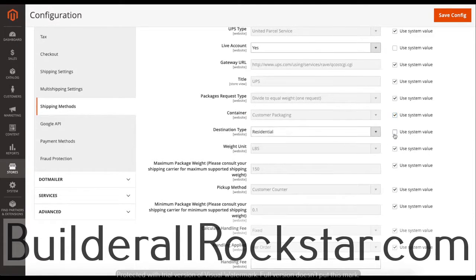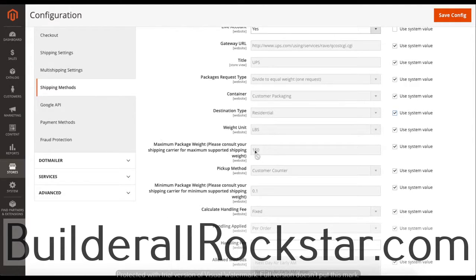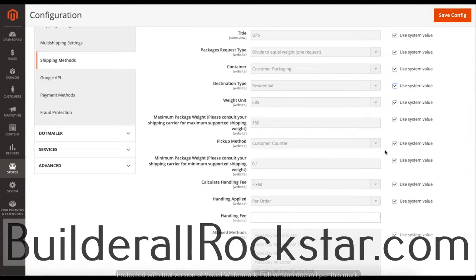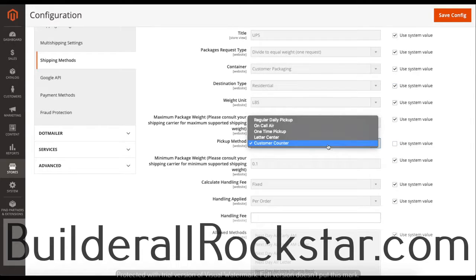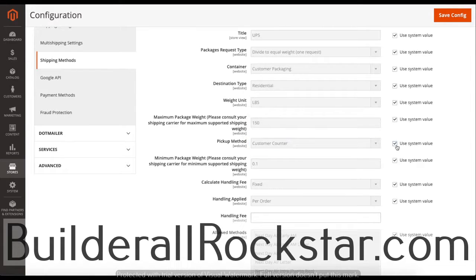The destination type, we're just going to leave it residential, just because most retail stores are for residential areas. The weight unit, you can leave it at pounds. The maximum package weight, you can select one over here. It's always going to be in pounds too. The pickup method is where you're going to basically drop off your items or they're going to come pick up. You can select that. I'm just going to put customer counter.